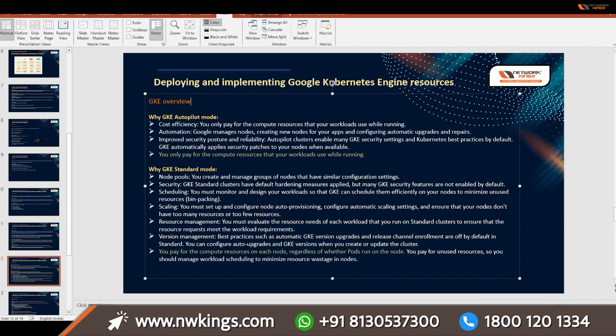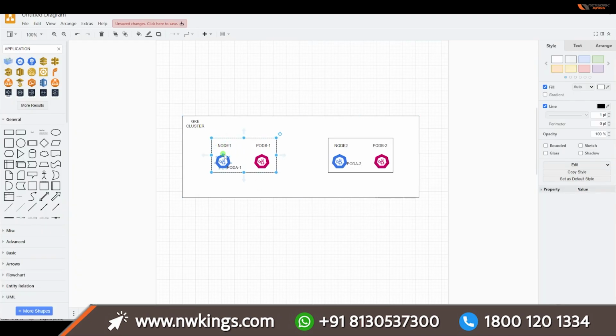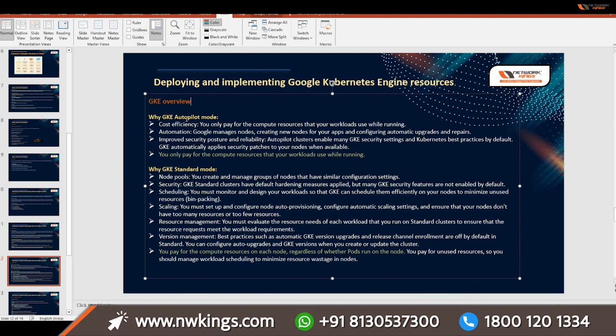Automation: Google manages nodes and creates new nodes for your apps. So the nodes which we have seen in this diagram, you don't need to manage those nodes. In Autopilot mode, Google will manage them. Suppose something happens to this node, Google will take the responsibility and create a secondary node for you having a similar configuration. So you don't need to manage that in Autopilot mode.